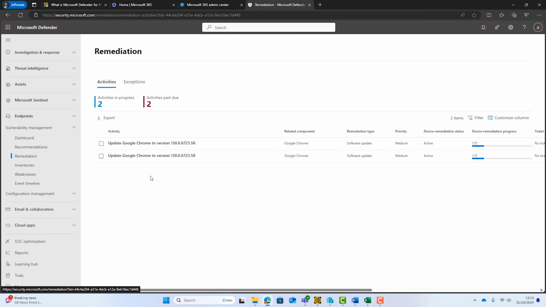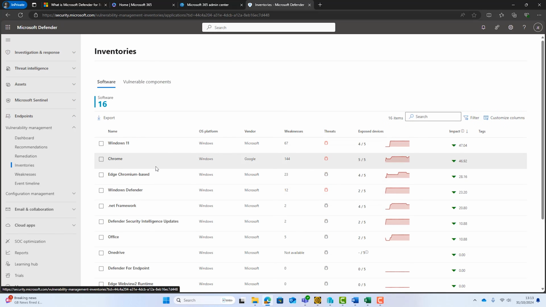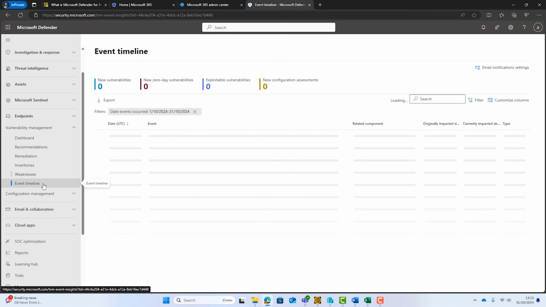So you can see we've been patching Google Chrome before, and that's worked on 1 of 5 devices. Again, just a test tenant. We can look at our inventories, see what software is in place on the computers. We can look at a list of all our weaknesses, and we've got an event timeline.